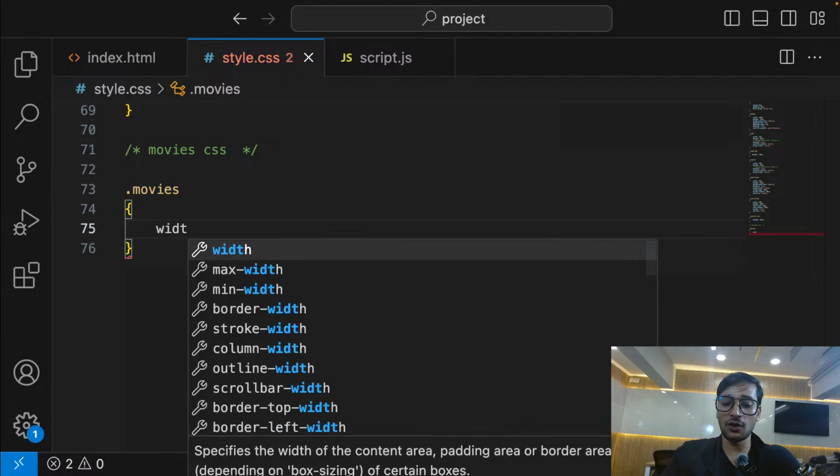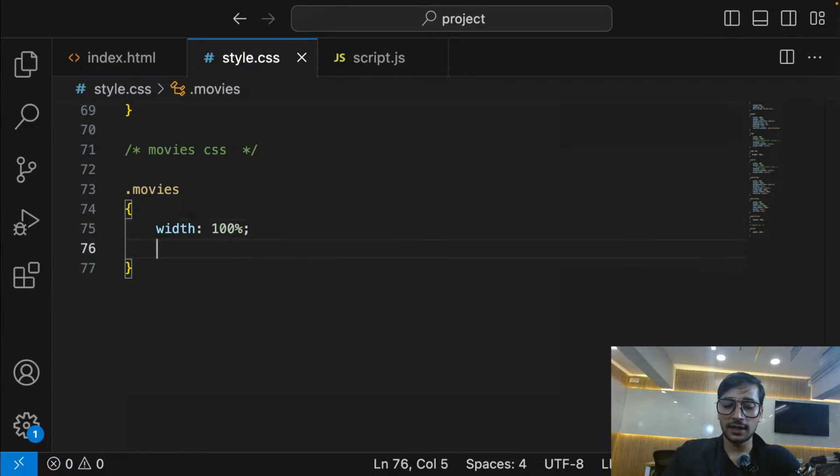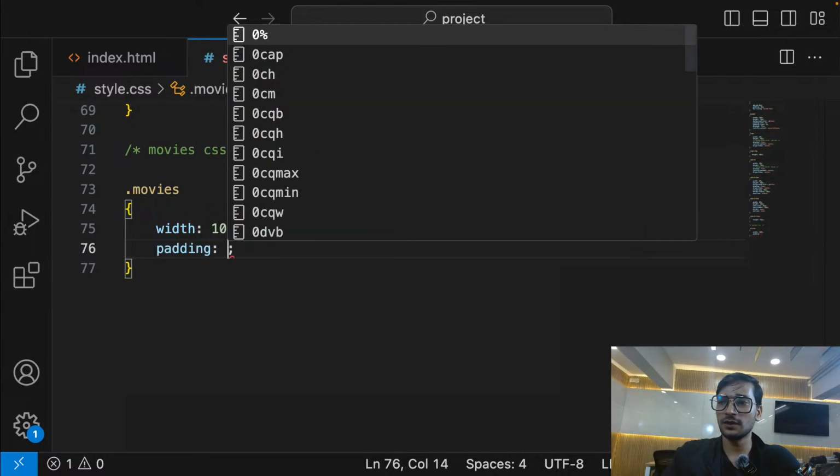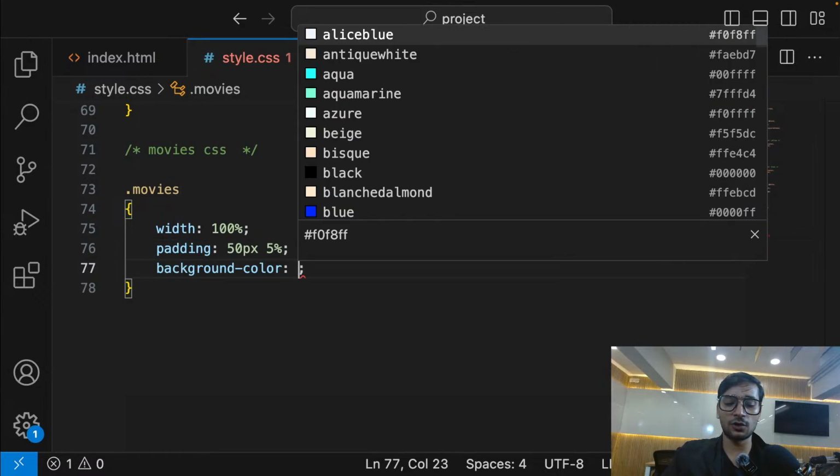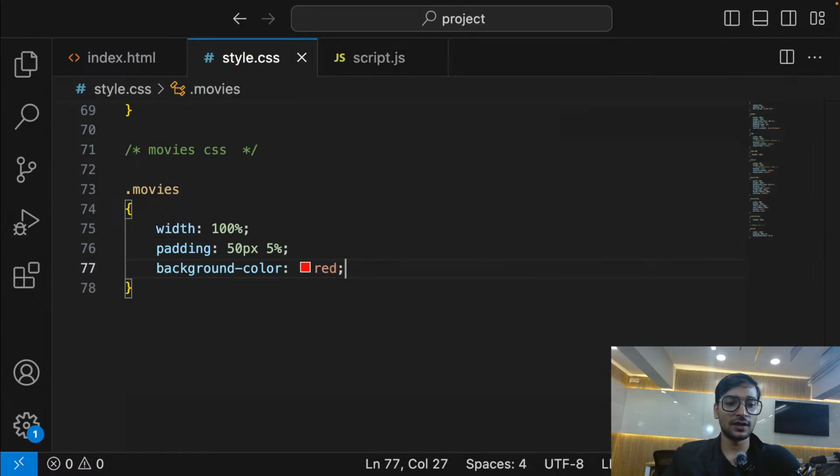Okay. So movies. Let's give it a width of 100%. And guys, I'm not going to give it any height. So I'm simply going to give it padding. From top and bottom, I want the padding to be 50 pixels. From left and right, I want it to be 5%. That's what I want. And let's give it a background color of red for now so that we can see it.